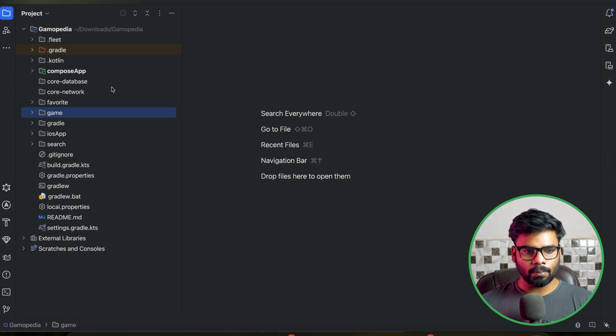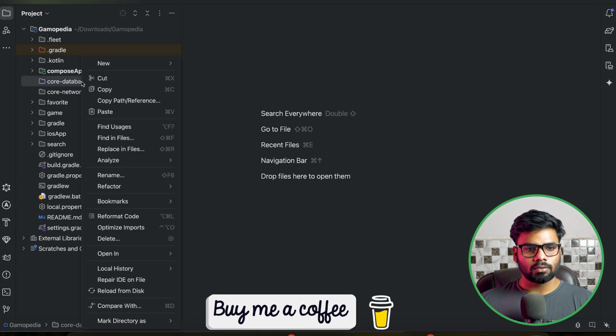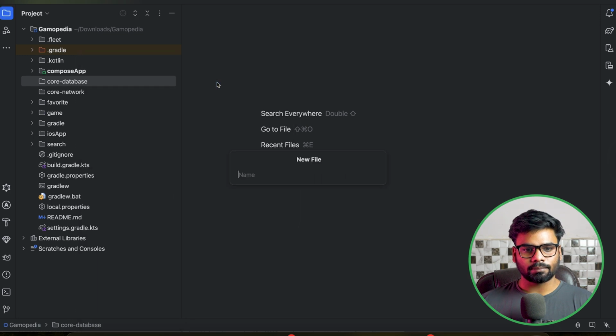So these feature modules depend on the core modules, and core modules are available to all of our features, as you can say. Now as you can see right now, it looks like a normal plain directory, but we want to use this in the form of a module. To do that, first thing first, we need to add here build.gradle.kts. So in the core database, I'm going to create a file. Make sure to choose this file.